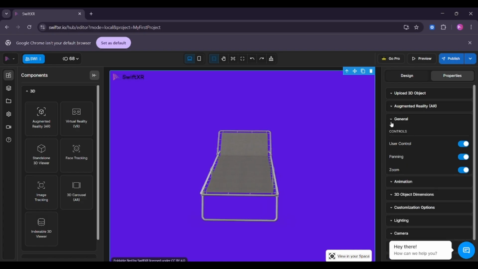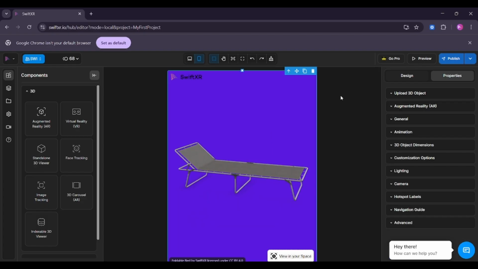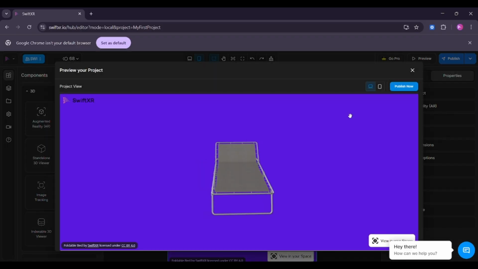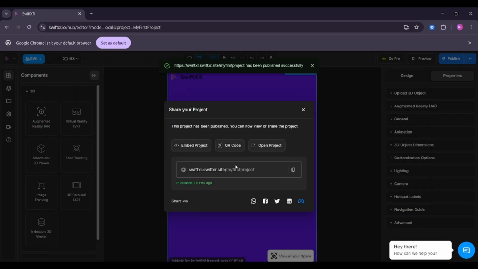If you're satisfied with what you have, after that simply click preview. If you like what you see, you can then publish now. Now you can copy the link. There's the embed code to embed it on your website directly. The QR code, you can open it directly right here on your browser.